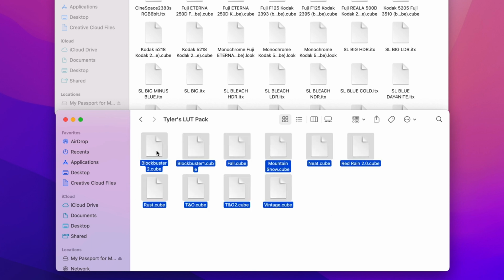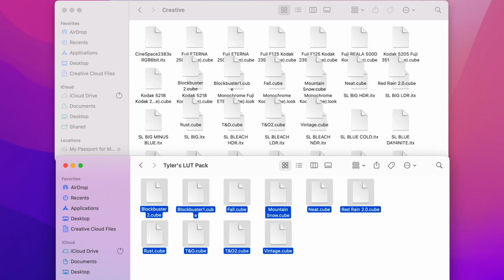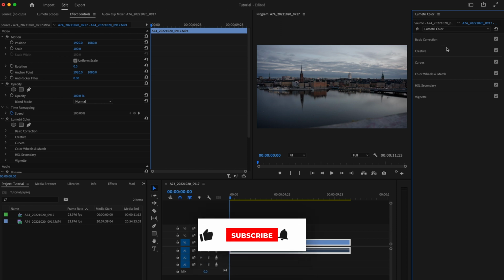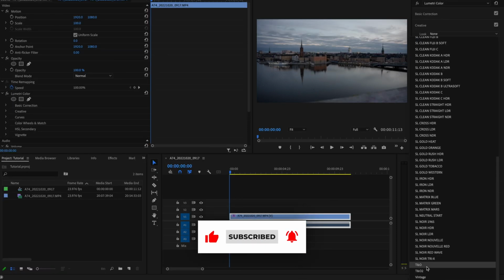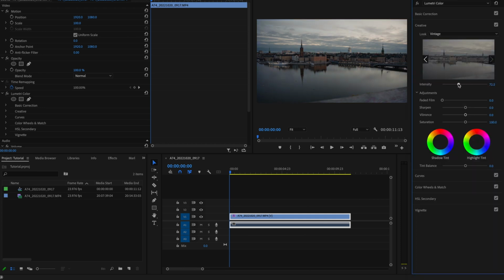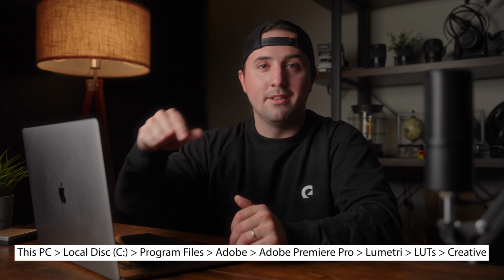And then just click and drag all of your LUTs into that creative folder. Then just reopen Premiere. And now when I click on this drop down, you can see that the LUTs have been added directly into Premiere and I don't have to go and click through any folders. If you're a Windows user, it's the same process and I'll leave the file path somewhere down here at the bottom of the video.